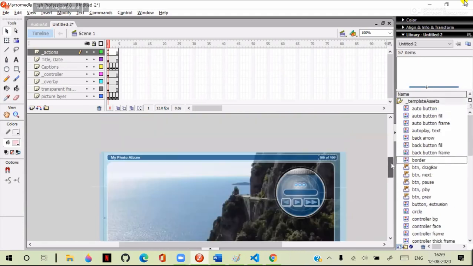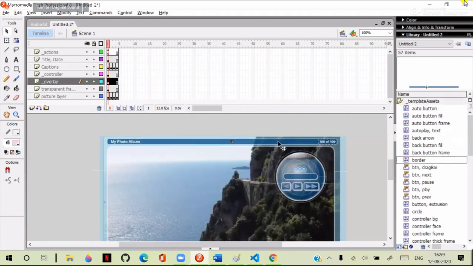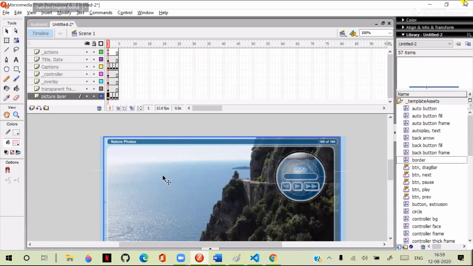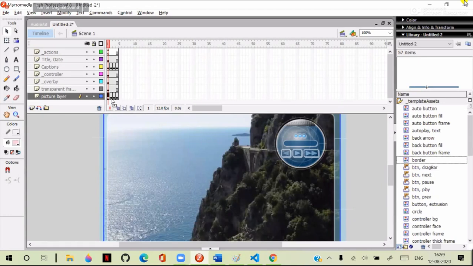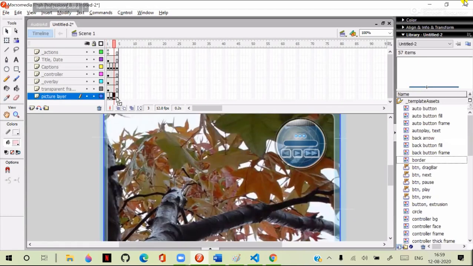Actually, when you select here, this is the photo album. When you select here, that is the photo album, you can double click and you can make changes. So some nature photos like this. I'm making some changes. Suppose I want to add something. Suppose I want to change this image. You can see these are picture layers. And that is one picture, this is another picture, this is another picture.